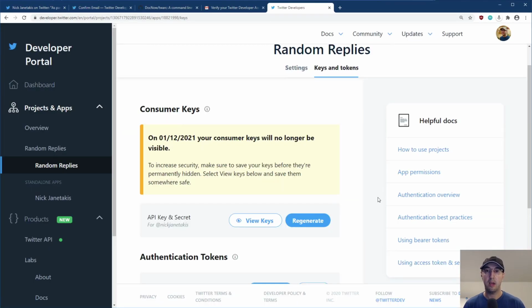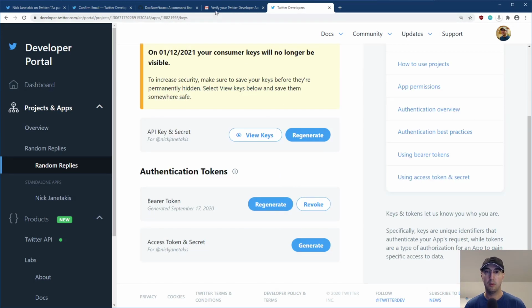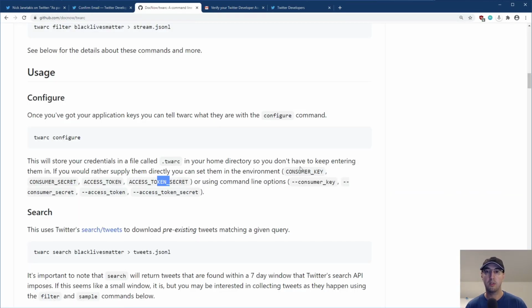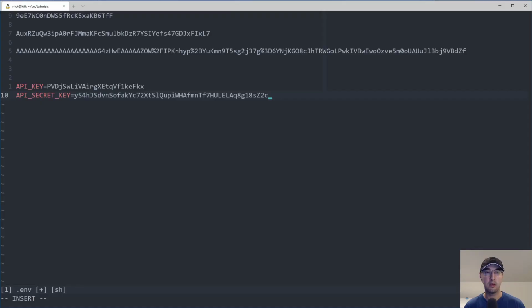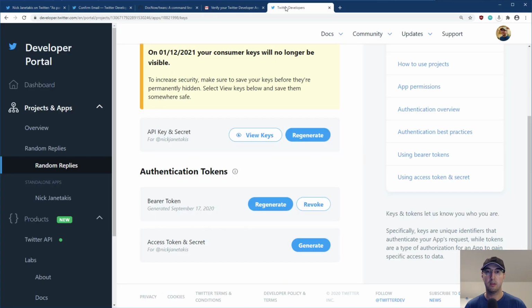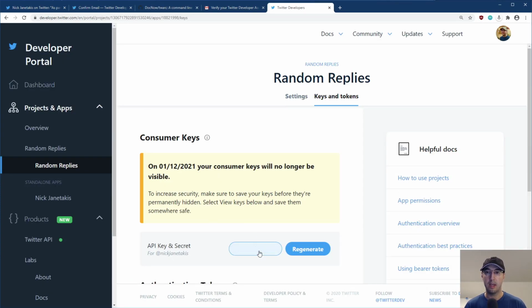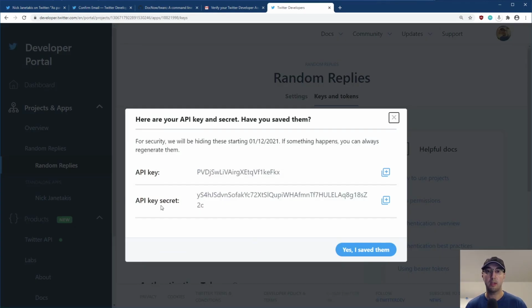Okay, thanks. These are consumer keys though. So now we need to go to twarc. So consumer key and consumer secret. That's what these need to be named. So if I do consumer underscore key, there we go. And the other one was consumer underscore secret key, right? Was that correct? Yeah. Okay. Yeah, API key, there is the secret, and that's what that needs to be.